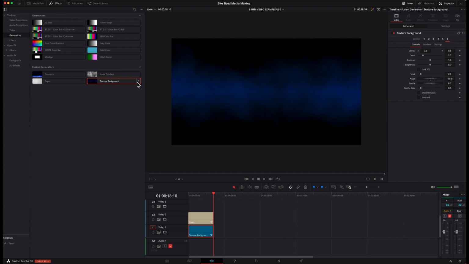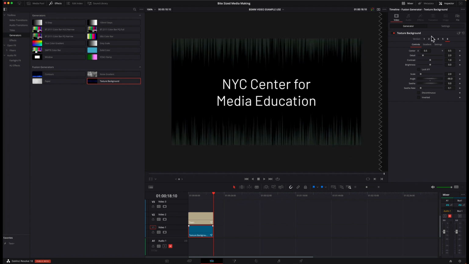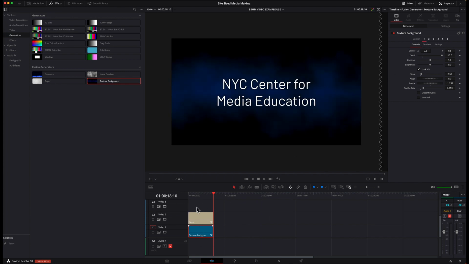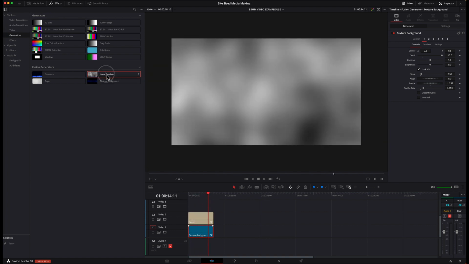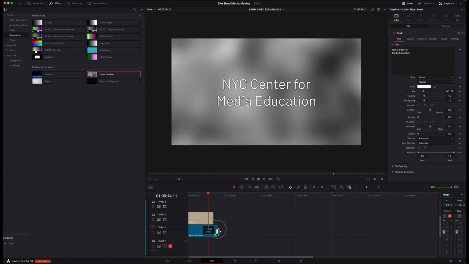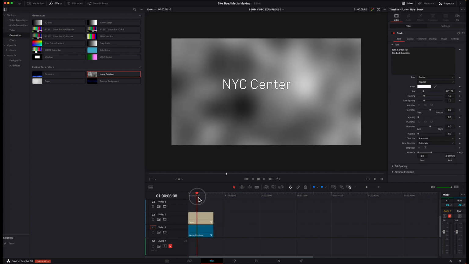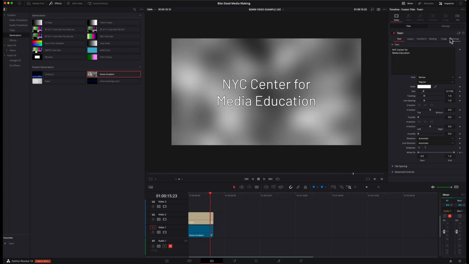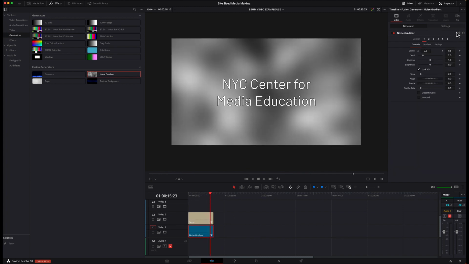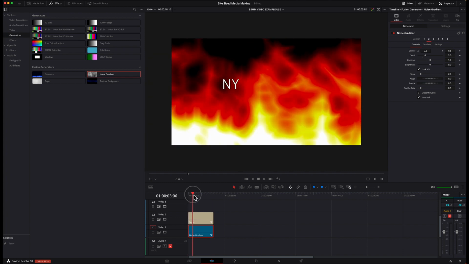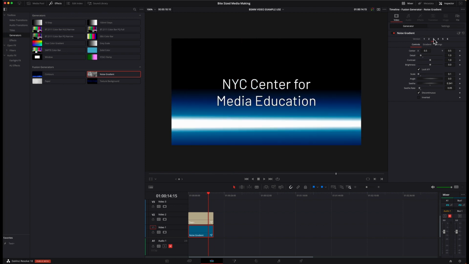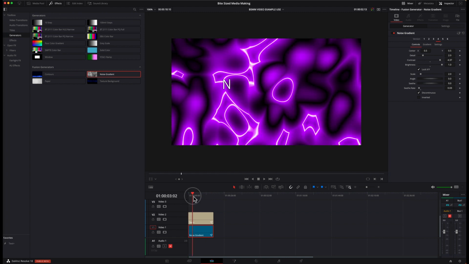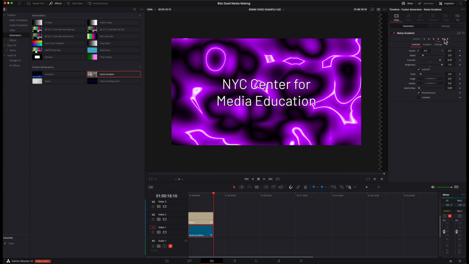So within textured background, we have a total of 6 separate versions of these graphic effects. And that goes for each one of the 4 Fusion generators applied. Here you have your noise gradient. But if we select noise gradient and switch versions, whoa, completely separate graphic effect. Version 3, 4, 5.